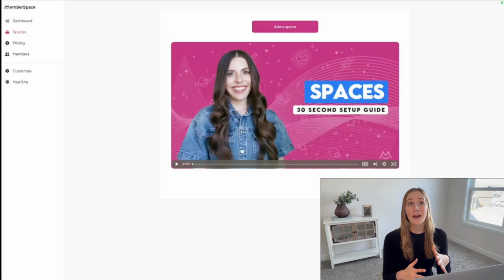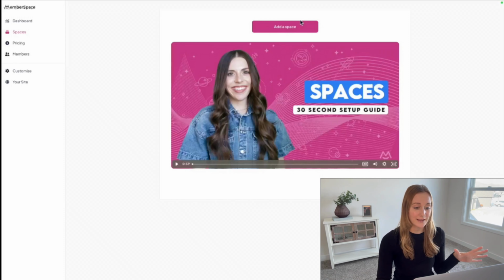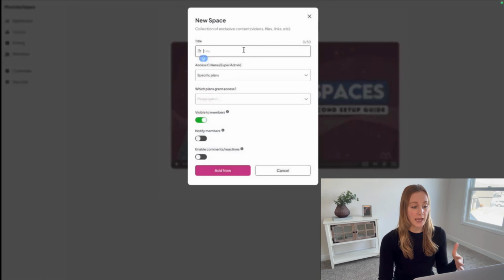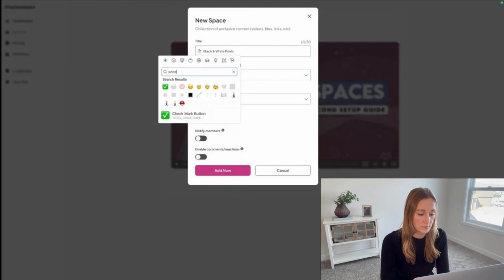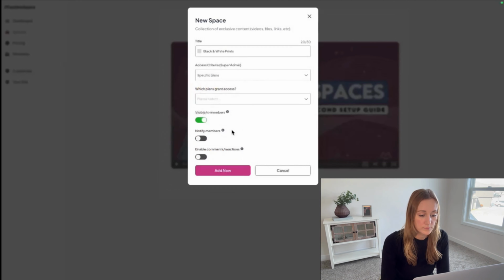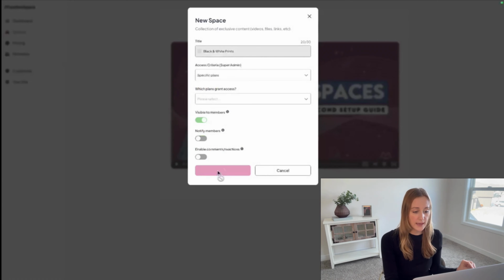Now I'm going to upload all of the image files that I want to sell access to on my website to MemberSpace. So to do that, I'm going to click add a space and title it. My first collection of images is going to be a black and white collection of prints. So we'll call it black and white prints. And then I'll click add now.